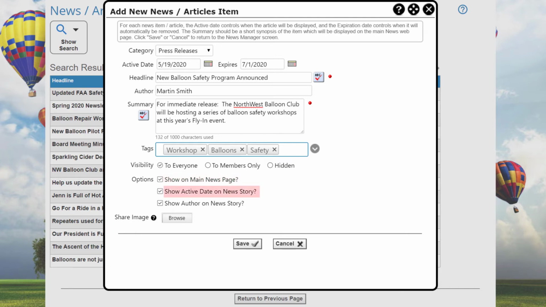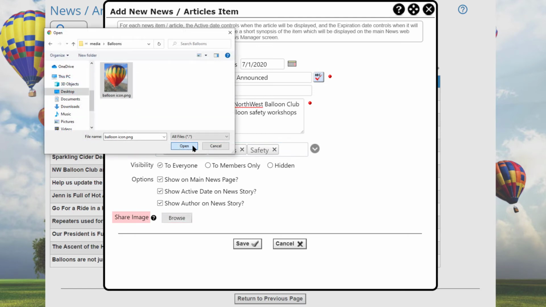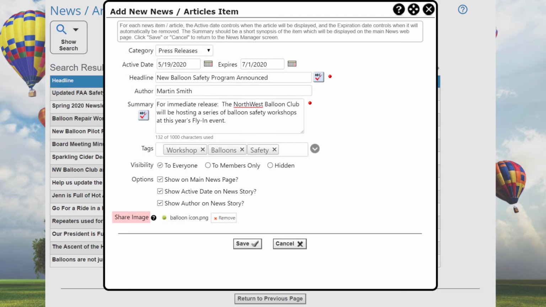Check the Show Active Date on News Story to display the date along with the content. For example, this box is typically checked for a formal press release. And check the Show Author on News Story if you want the author's name to appear in the content. Share Image allows you to upload an image that will be used if you share this item on a social network such as Facebook. When you're done, click Save or Cancel to close the window.